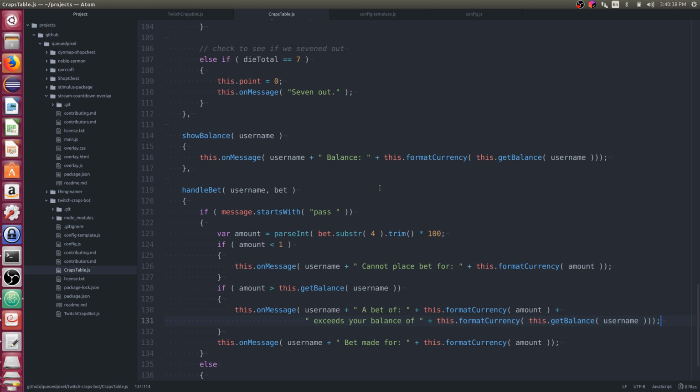So just doing very basic error handling here. Check to see they don't try to bet a zero amount, because what's the point, or something less than zero. A negative amount, that would be bad. Make sure they don't bet more than their current balance is. Some of these messages might be a little lengthy. We'll have to test in chat and see if we want to reduce these. Otherwise, we say bet made for and then the amount.